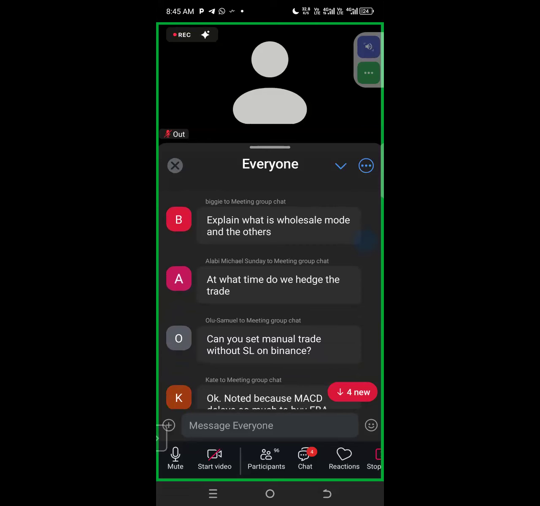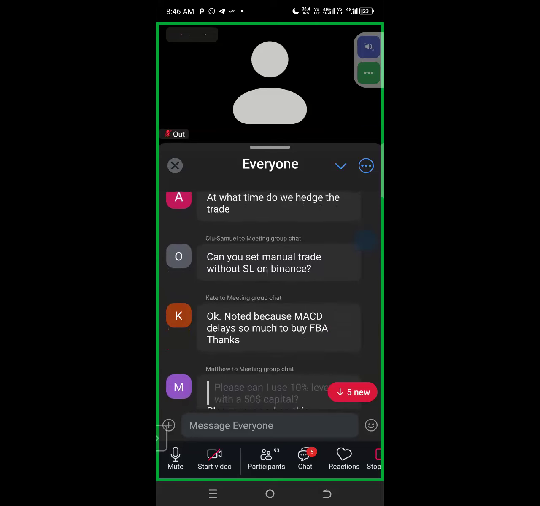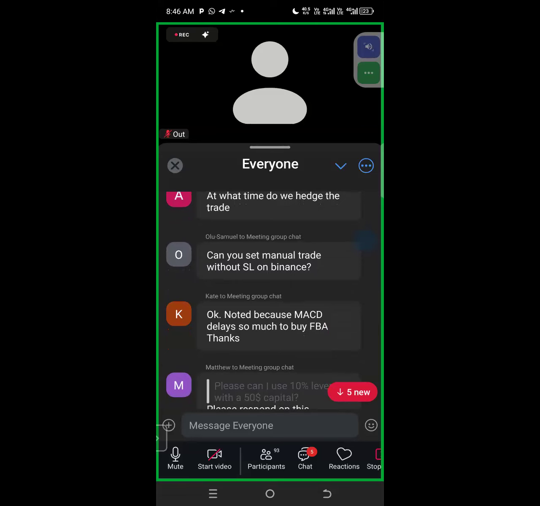Okay, so at what time do we hedge the trade? You hedge a trade when you've analyzed the market and realized the asset has changed trend. When the asset changes trend, you can decide to hedge the trade. First, that is by analyzing it. Can you set a manual trade without stop loss on Binance? Yes, of course.